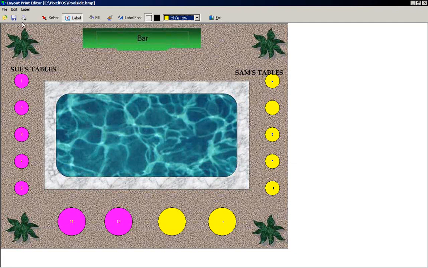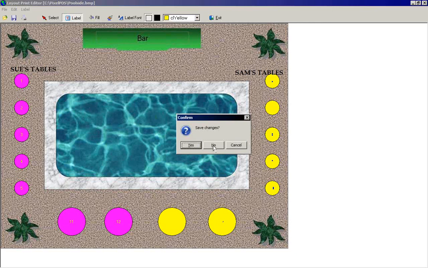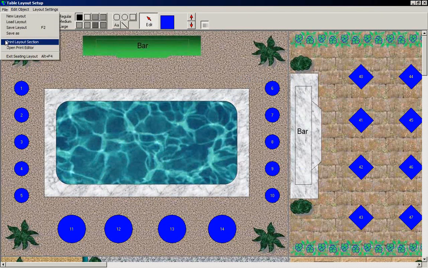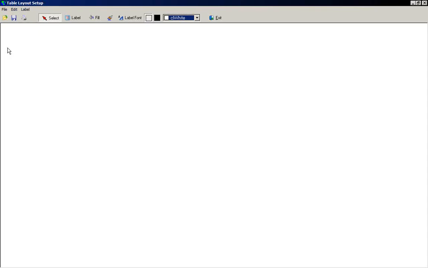And then from all this now, I can go about printing this off. I can also save this as well. So if normally on a Tuesday night, I have Sue and Sam working, and they're working these tables in this dining section, I can just save this on the system, bring it up, and boom, just print it off, and you're ready to go. All right, and I'm going to exit on that. Save changes, no. We'll leave that as it is. And now I'm back to the table layout screen again. All right, so that's everything that you can do within print layout and then open print editor as well, which brings that up, and I can load that up.